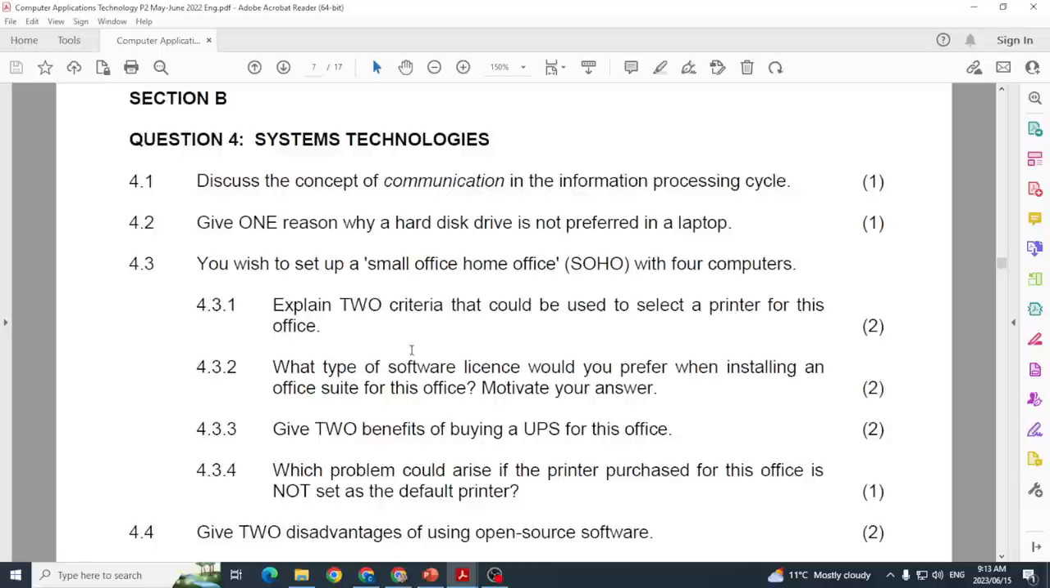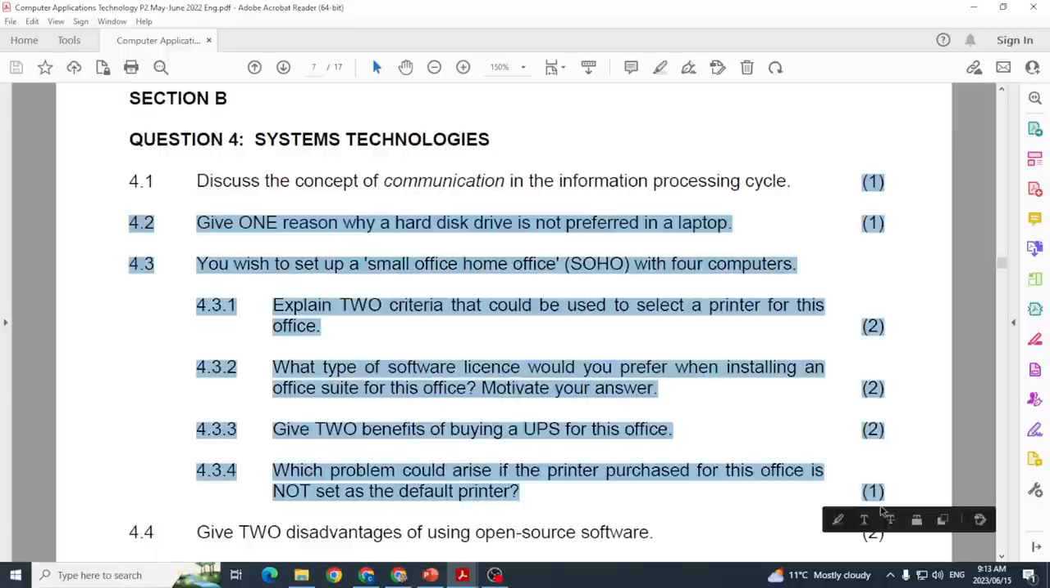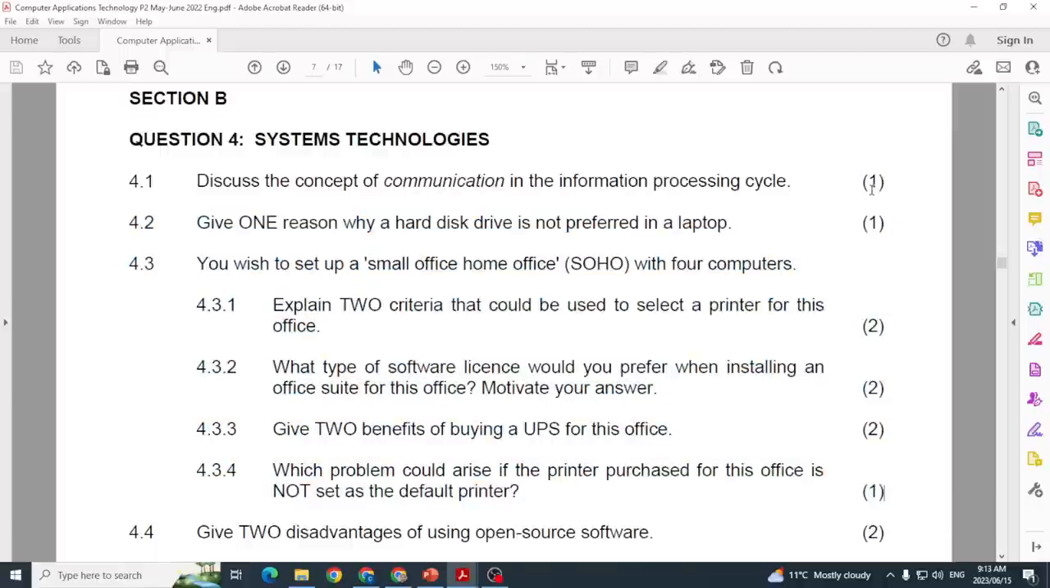Okay, so let's kick it off with 4.1. And they mentioned to us here, and I don't want you to get confused with this, always look at the mark allocation, people. Please look at the mark allocation. So for example, they are saying to us, 4.1, discuss the concept of communication in the information processing cycle. Do you think I need an entire paragraph for one mark? No, I don't. All you need to tell me there is, well, what is communication?